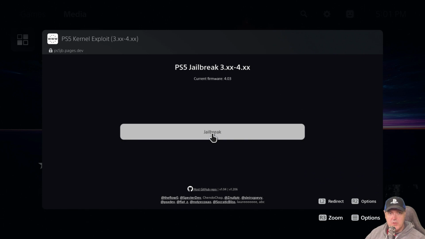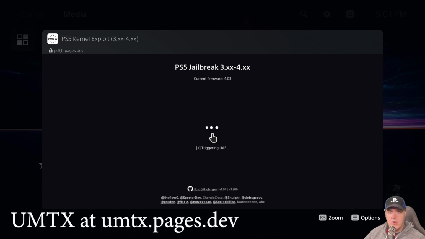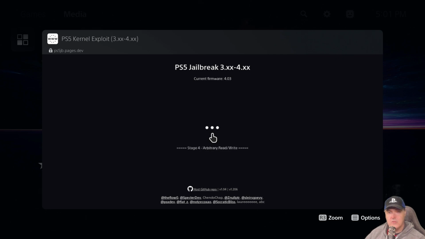Okay, so I'm just going to jailbreak using Idle Sauce's site here for the 3.0 to the 4.x version, as mine is version 4.03. We'll give this a second here, and we should be finished up. And by the way, if you are using Idle Sauce's UMTX, that will work just as well.